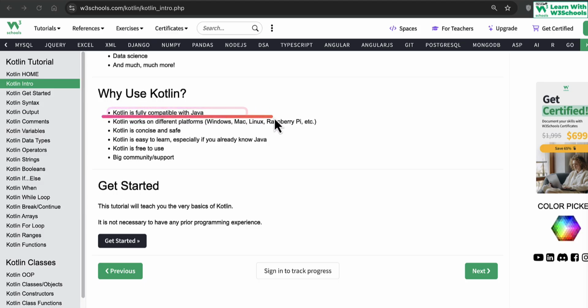Kotlin works on different platforms like Windows, Mac, Linux, Raspberry Pi, etc. Same as Java. Kotlin is concise and safe. Now, this is where the difference starts to pop up between Java and Kotlin. Java is not so much concise. Kotlin is. Okay, and it's safe. Well, Java is arguably safer. That's a different debate anyway. Let's not get into it right now.